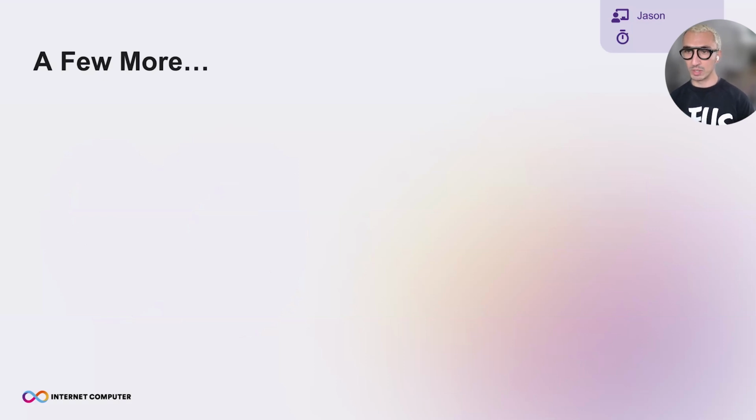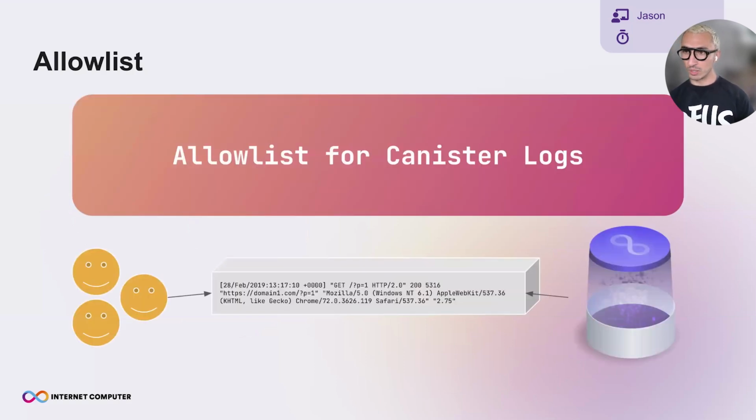So a couple more things. In addition to everything you just heard, we also shipped a couple other enhancements that some of you in the developer community have asked for. First, we now support an allow list to access canister logs.